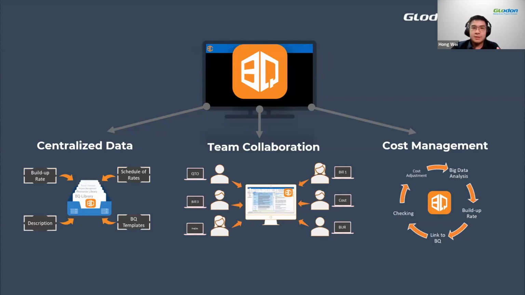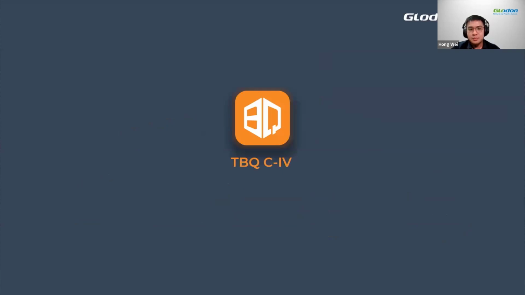And aside from that, it's a 5D BIM software. So we always aim for better team collaboration as well as the cost management side of things. So all of this will be shown later.